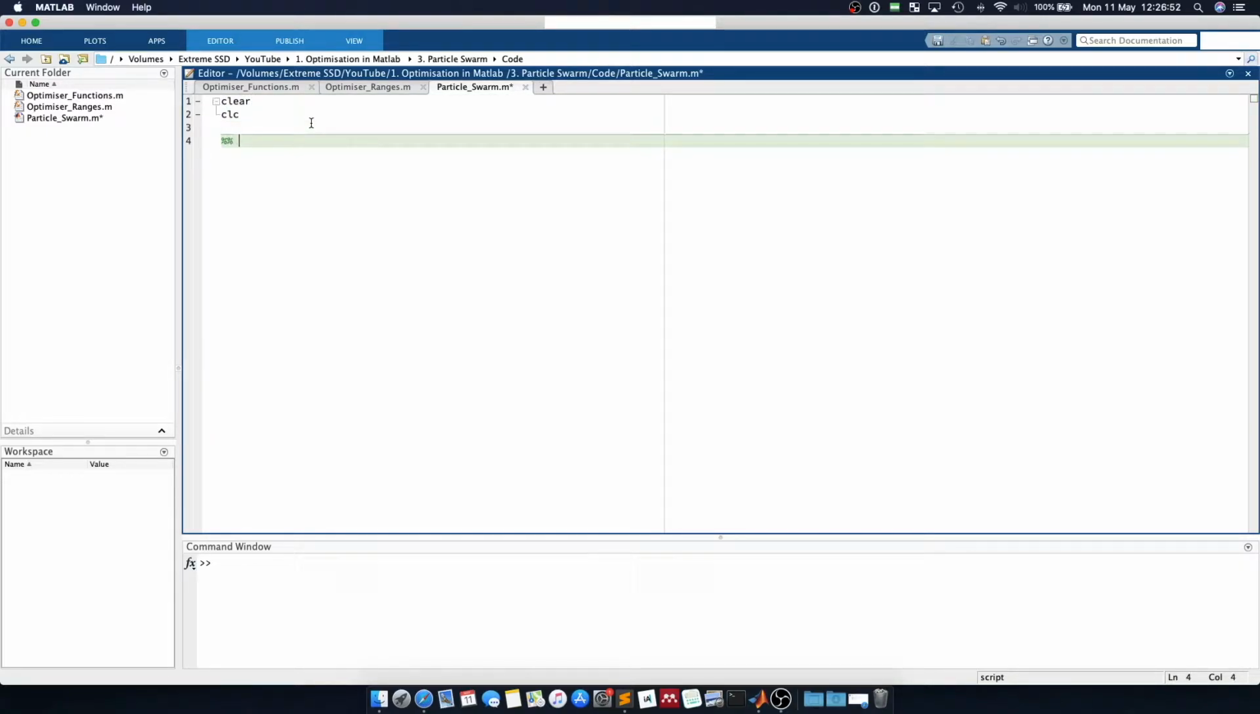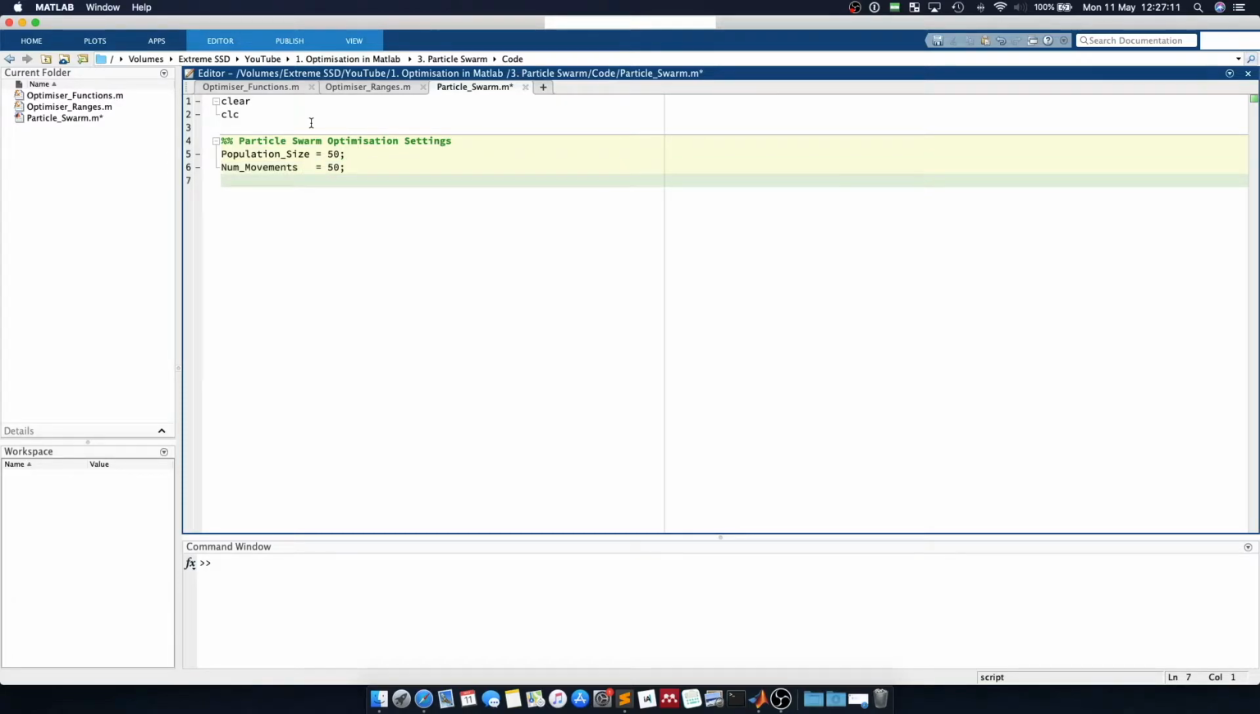and then we are going to start defining our Particle Swarm Optimisation settings. We are going to have a population size equal to 50. We will have a number of movements, again equal to 50, and we will set a dimensions variable, which we know is equal to 2 because we only have an x and a y coordinate to optimize.